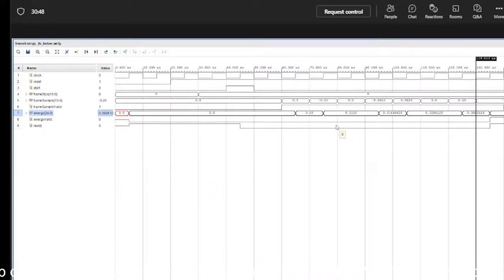Suppose we take all the frame samples to be the maximum value of 1, the sum of all ones up to 1024 samples is 1024. To represent 1024, we require at least 11 bits in the integer part. That is the reason we took 11 bits in the integer part. And since this is a real number, to represent the fractional part we took 14 bits. So 14 plus 11 is 25.